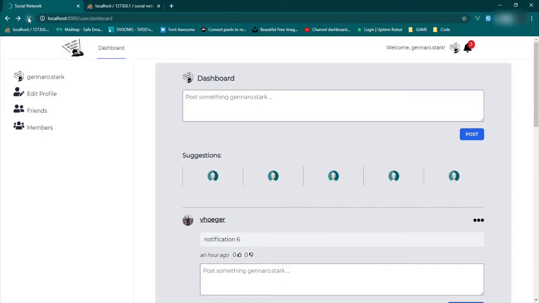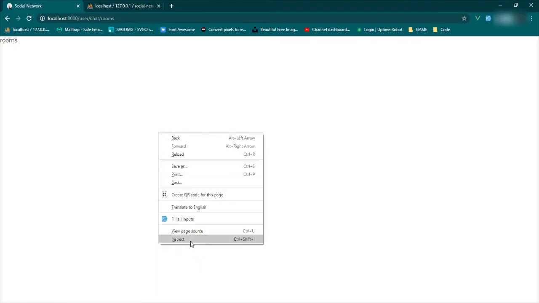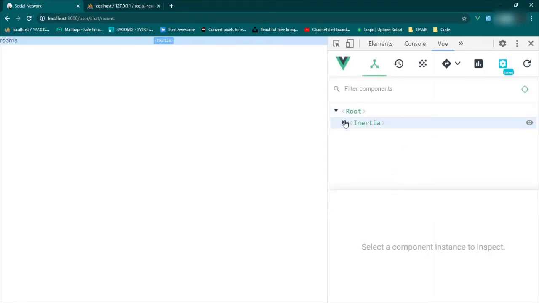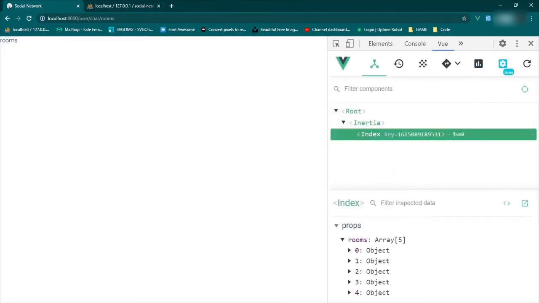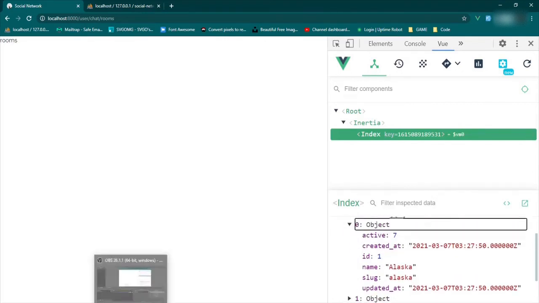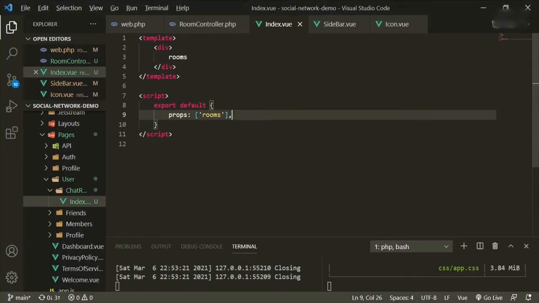So we'll refresh. Okay, so now we have our link here. We can go ahead and click that, and it'll take us to our rooms page where we're bringing in rooms. Let's make sure that that prop is coming in correctly. So we'll open up the inspect tools, and then we'll open up view. And we'll go inertia, index, and now we have our list of rooms in here. Okay, cool. Let's head back to the text editor.